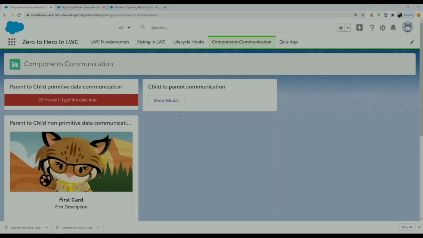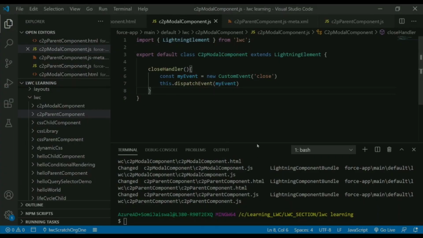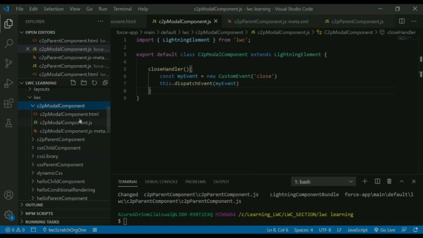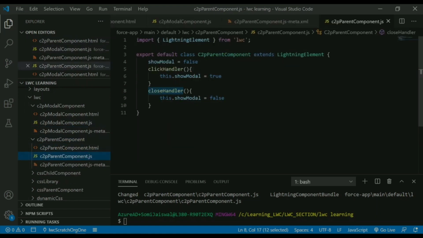So this is how, we already saw how we can trigger an event. I'm going to the same component. In the model component, we trigger an event through the close handler that calls our close event, and that triggers and calls the close handler of the parent component and closes the model.